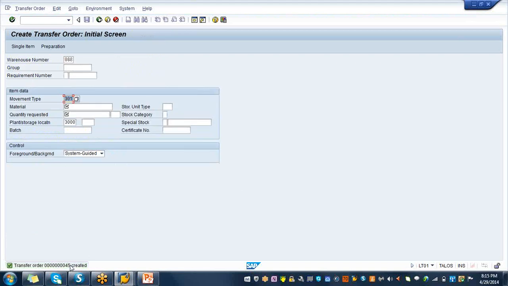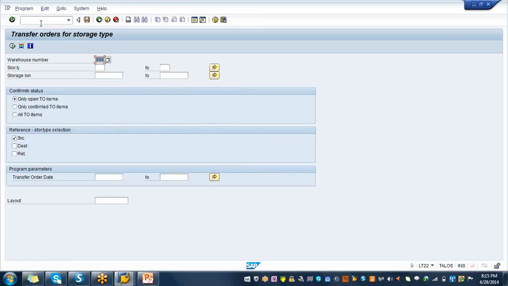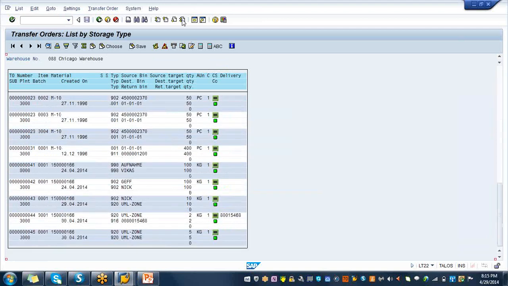Okay, you got 145. So after doing this, you really don't know whether the transfer order is confirmed or not. So in order to check that, /n LT22, enter. Source to destination, all transfer orders. This is your warehouse number. Execute. Go all the way to the 4th screen. It's the last screen. 45 confirmed.